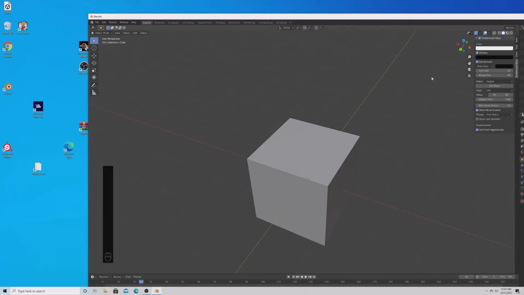This is going to be kind of an intermediate level Blender tutorial, so if you're not familiar at all with the UI, I suggest starting with somebody else like Blender Guru. That's who I learned Blender from way back in the day.